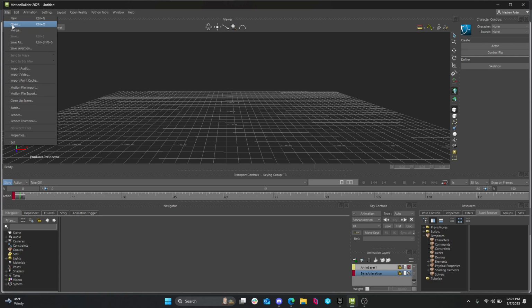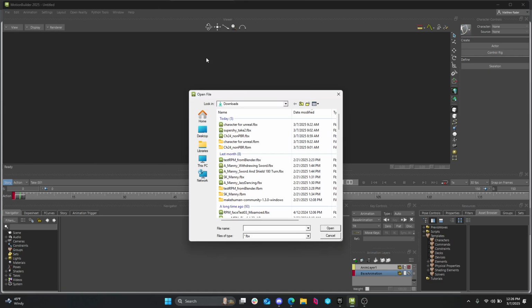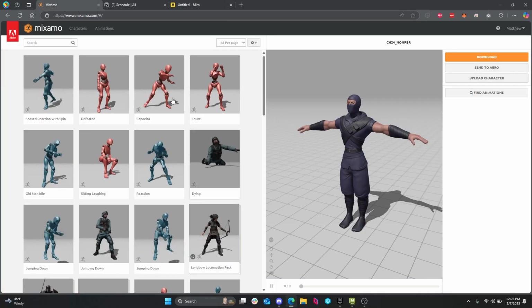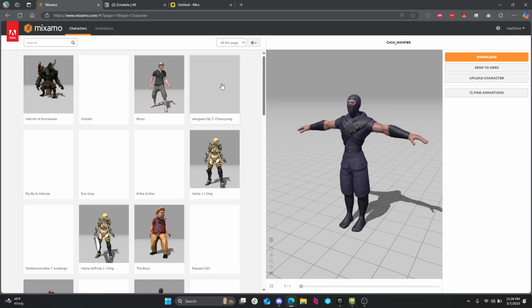So the first thing I'm going to do, and really these two things are interchangeable, you can do them at different times. I'm going to go up to File, Open. And I need to bring in my 3D model, and I need to bring in my motion capture footage. So I'm going to find my 3D file first. Actually, you know what? Let's start from the very beginning. Let's go to Mixamo, and maybe I'll find a new character.